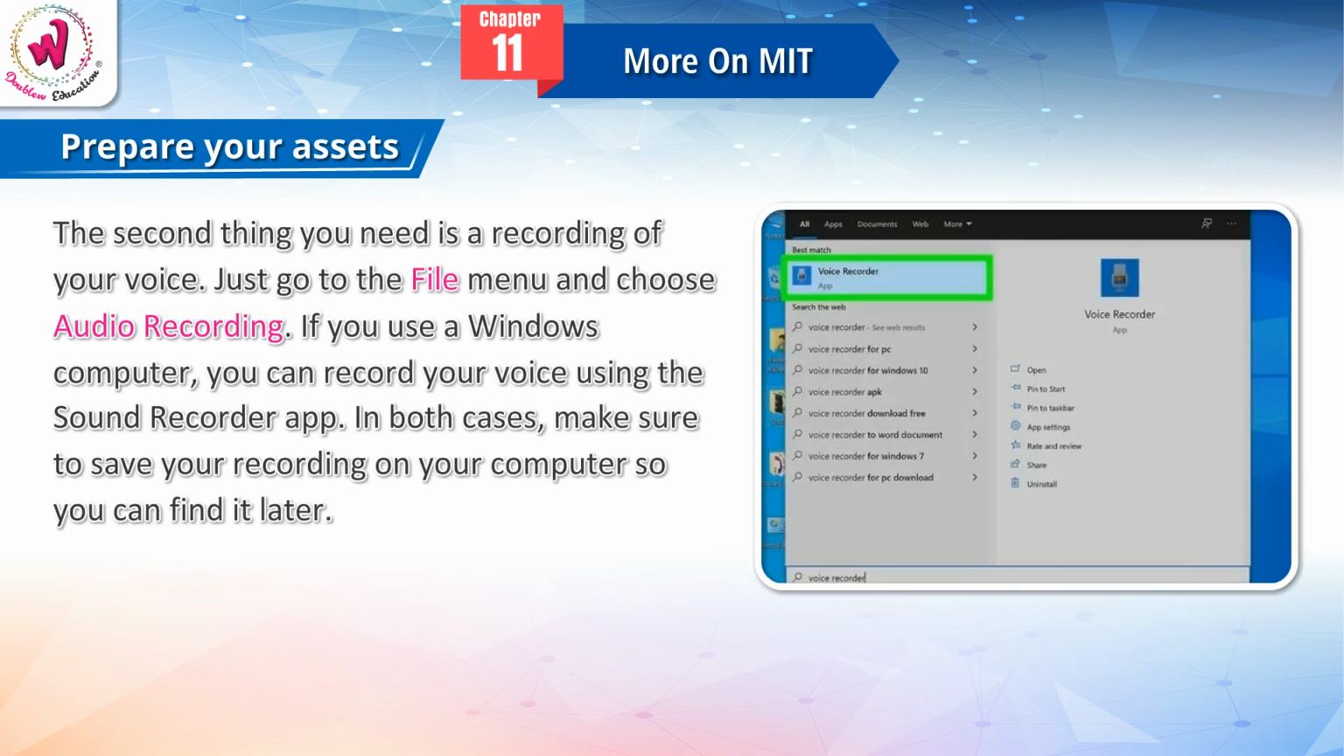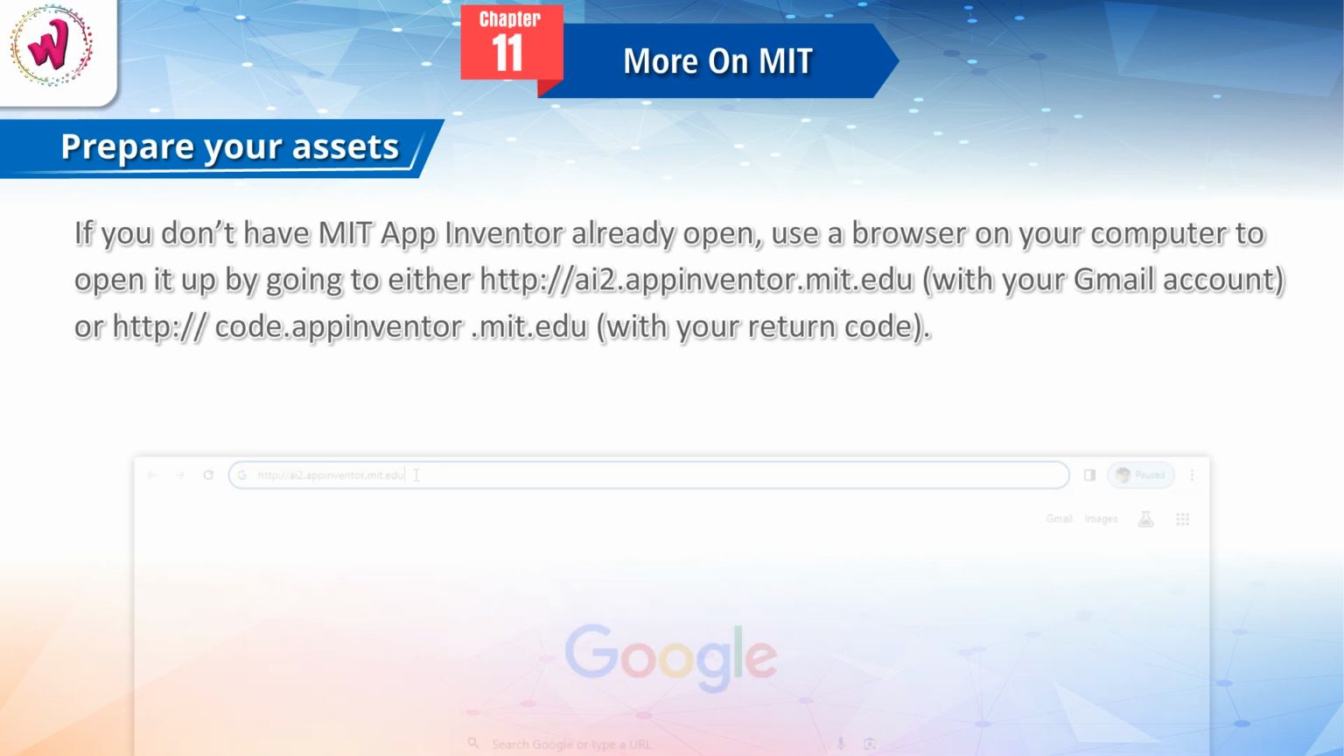The second thing you need is a recording of your voice. Just go to the File menu and choose Audio Recording. If you use a Windows computer, you can record your voice using the Sound Recorder app. In both cases, make sure to save your recording on your computer so you can find it later.